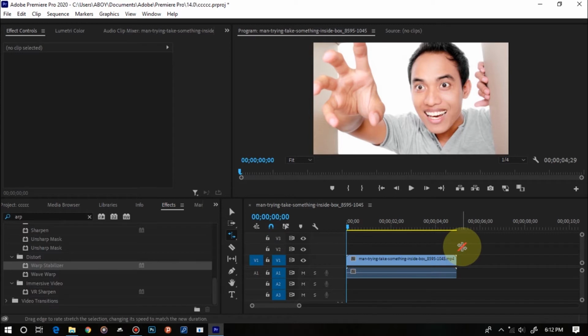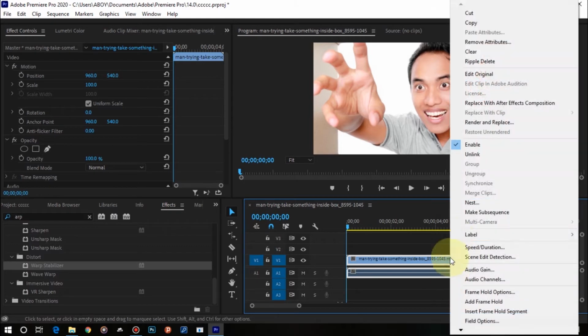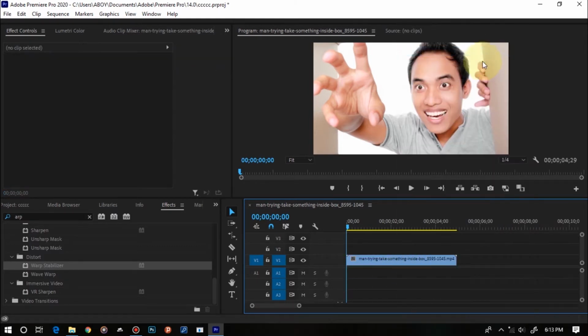Now what you want to do is first highlight both clips, audio and video, but for this the audio is not going to be valid. We're not going to use the audio, so we can leave the audio out of that by right clicking and selecting unlink, and next we can delete the audio part of the clip. We don't actually need the audio.